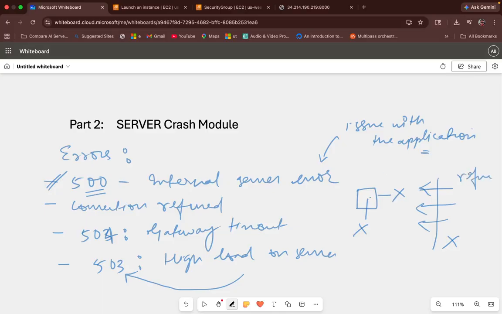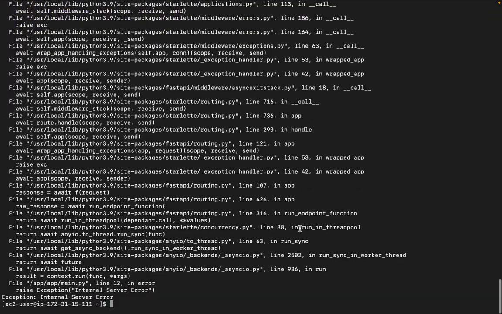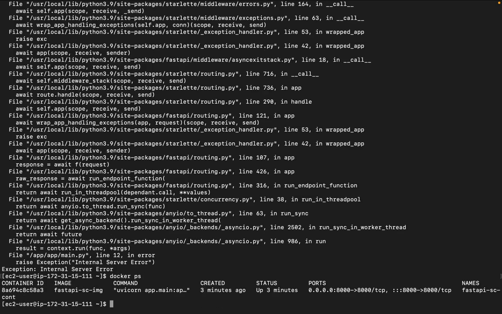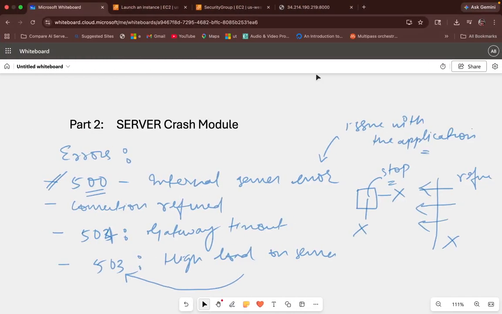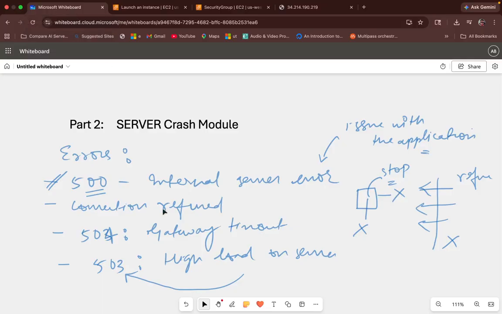So we are going to stop this container and see what will happen. So we go here, and we see docker ps. It is running. Docker stop 8a. And now let us see what happens. See, error connection refused. So we successfully replicated our second error also, connection refused.